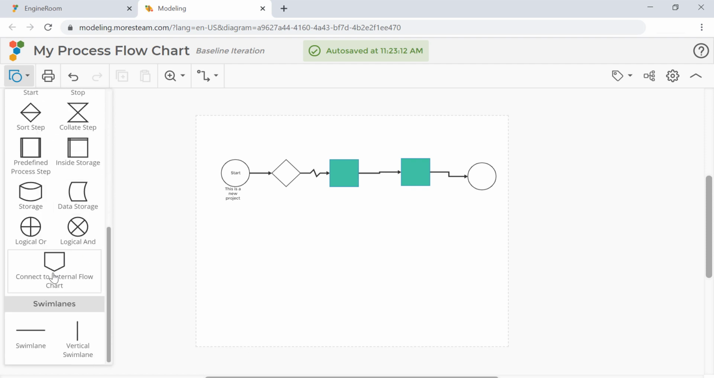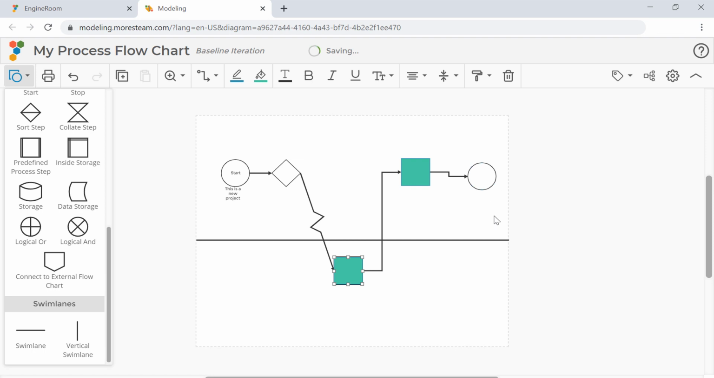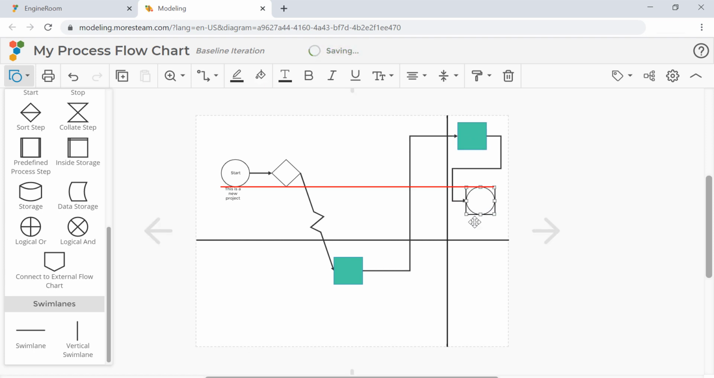You can also add horizontal or vertical swim lanes to your map. Drag them onto the map and then position the different parts of the process inside the swim lane to indicate a different department or sub-process. You can also use vertical swim lanes to separate out value-added and non-value-added process steps.